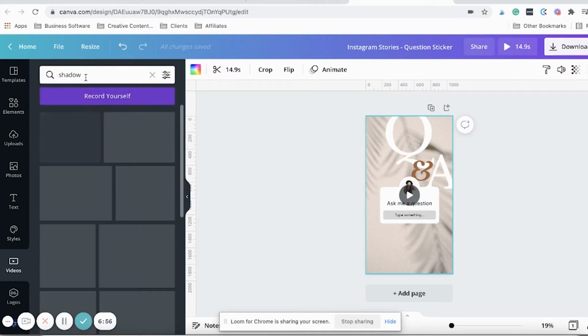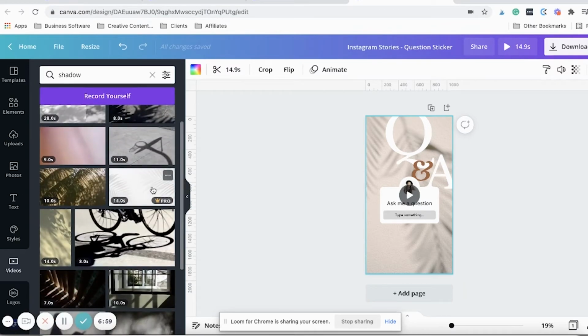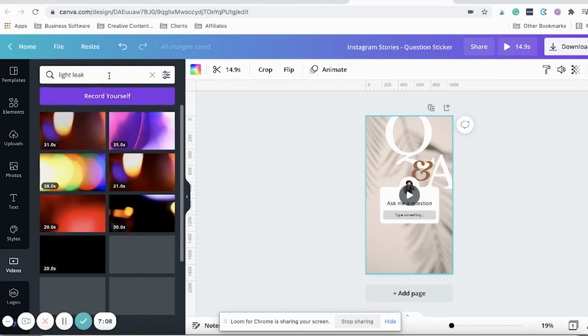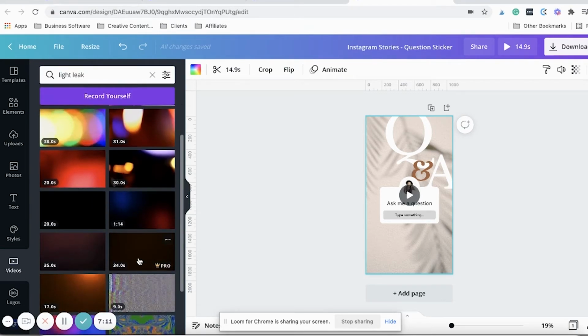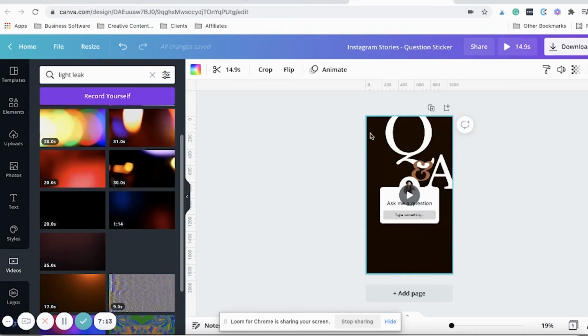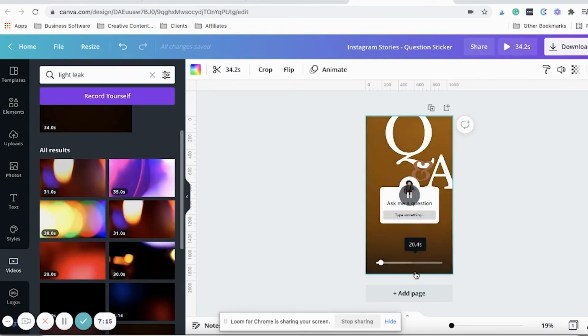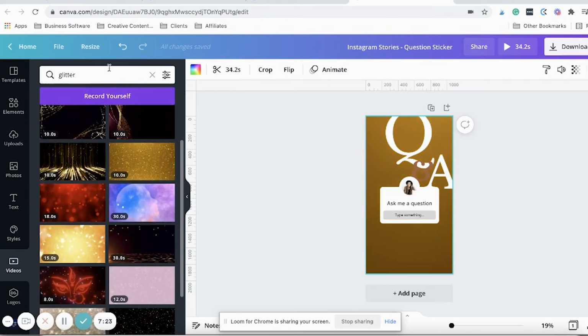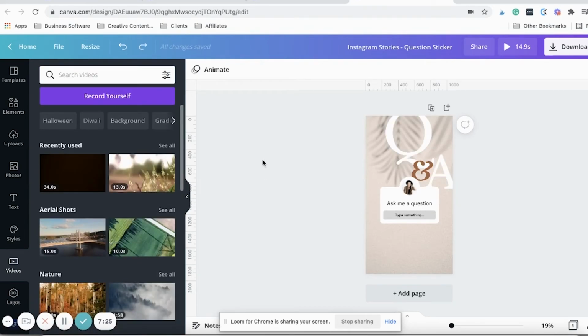Let's see if we can find something like shadow. Yeah, there's all kinds of fun ones. Like these are very similar to the ones that I've purchased from Social Motion Pack. I think there's some light leak, I think it is. Yeah, so if you don't want to do anything too crazy, you could always do some of these fun light leaks, keeping it a little bit more simple, a little bit more subtle. I know if you have a bolder brand, you can do some glitter, whatever you want, make it fit your brand. And yeah, these are just, again, another fun way to add some visual interest into your Instagram strategy.